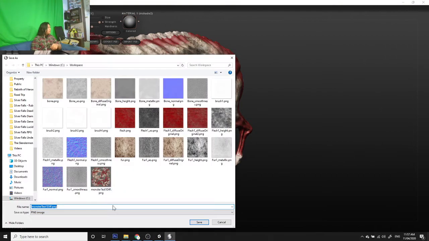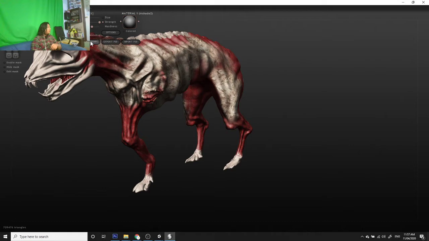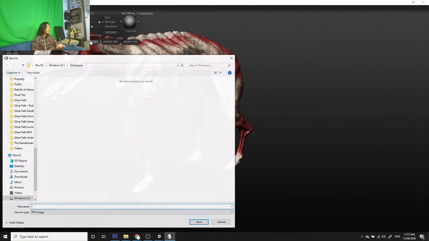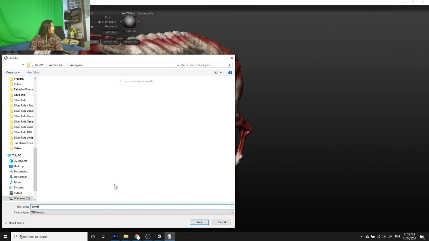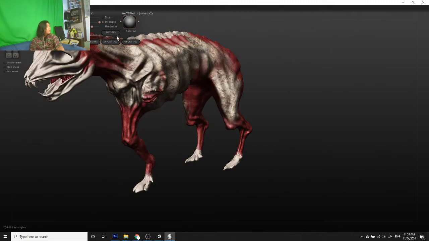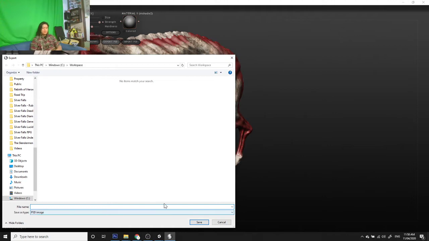I don't really like the way that it saves my normal, so I'm actually going to generate new maps for this fella using Materialize again. Let's export PSD and see what it says.